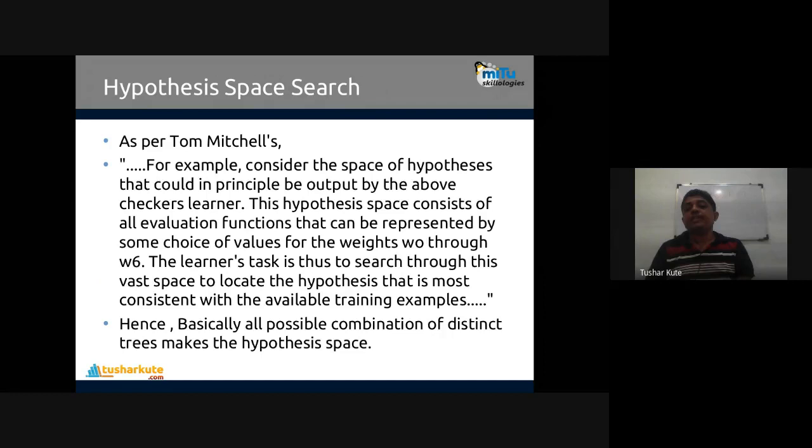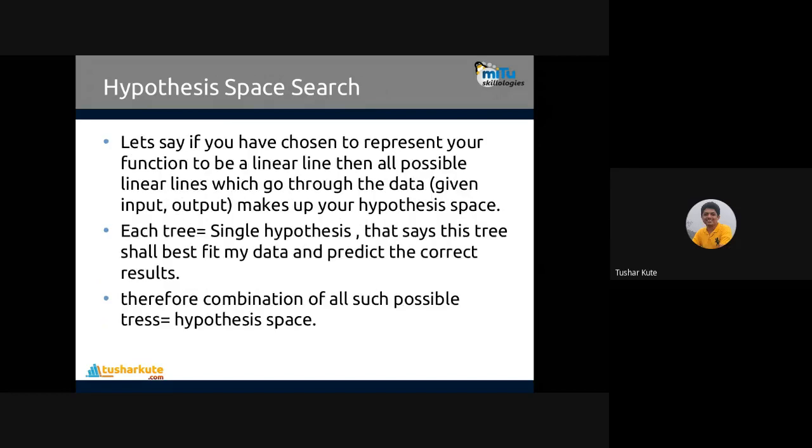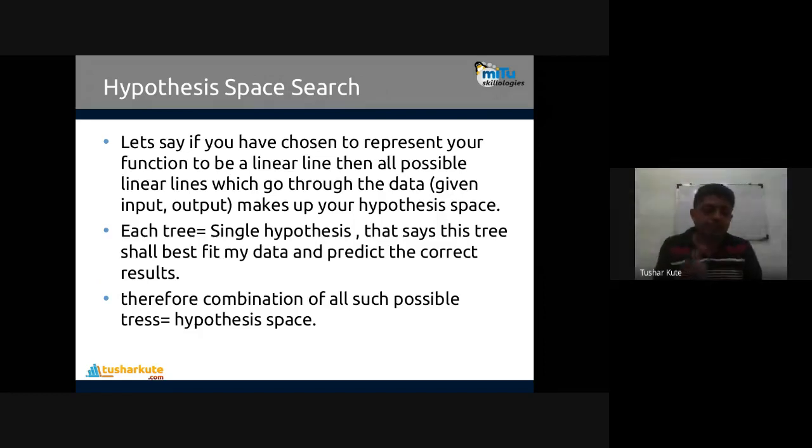Distinct trees, all possible. That's what hypothesis space is. Remember, if you have chosen to represent your function as a linear line, then all possible linear lines which go through the data given an input and output make your hypothesis space. But with the decision tree, each tree is a single hypothesis that says this tree shall best fit my data and predict the correct results. Therefore, the combination of all such trees is called the hypothesis space for the given problem.